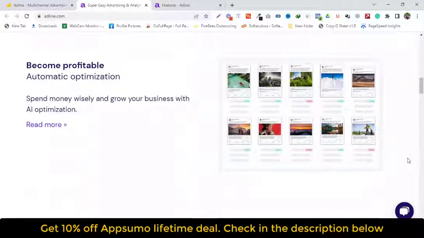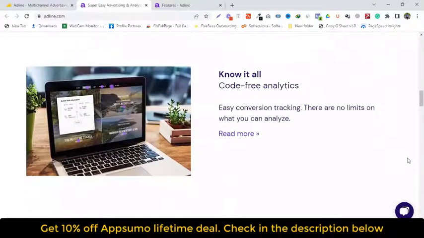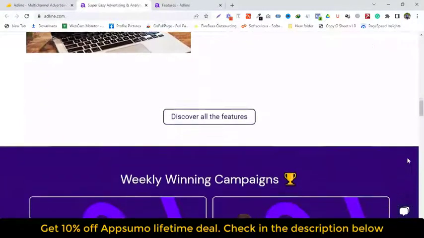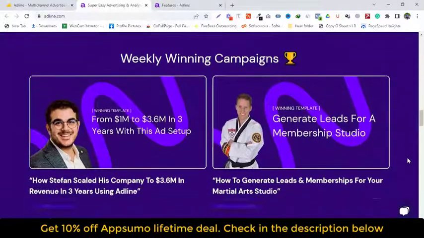Create many ads in minutes and save hours with your new ad tool. Focus your energy on creating amazing ads. Save time, intuitive campaign builder. Select your target audience. Choose your budget and click start. Publish all your Facebook and Google ads in one click. Become profitable, automatic optimization. Spend money wisely and grow your business.